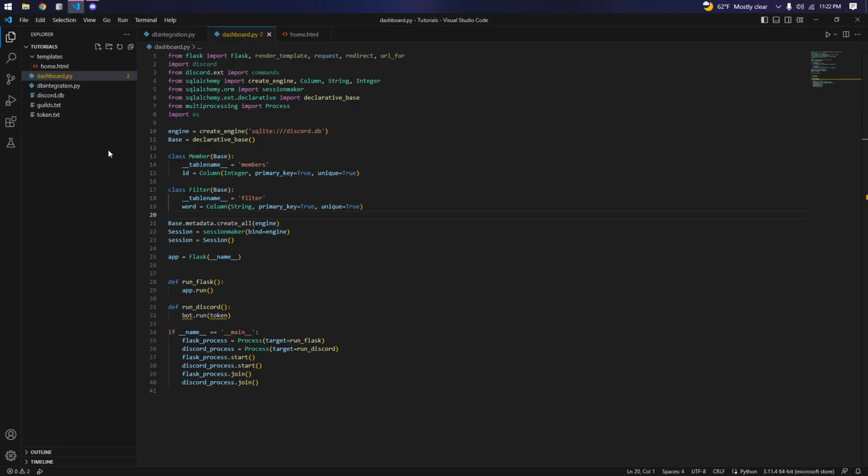Alright, so yesterday I showed you guys how to integrate a database with a Discord bot, and this is sort of what we came up with, except that I brought the Flask application and the Discord bot application together, so now they're all in one. So as you guys can see, we are using multi-processing with the Flask app and the Discord bot.